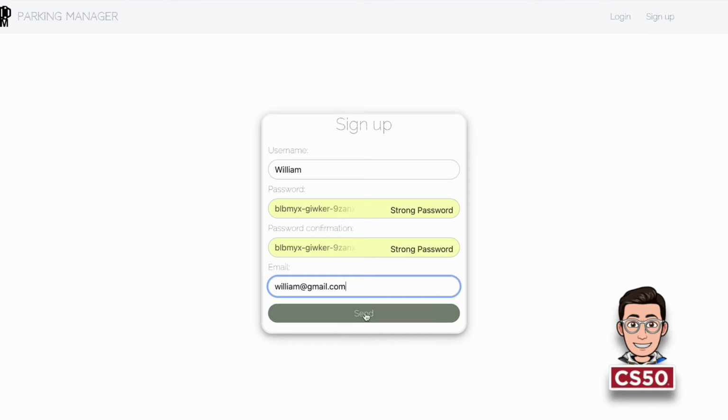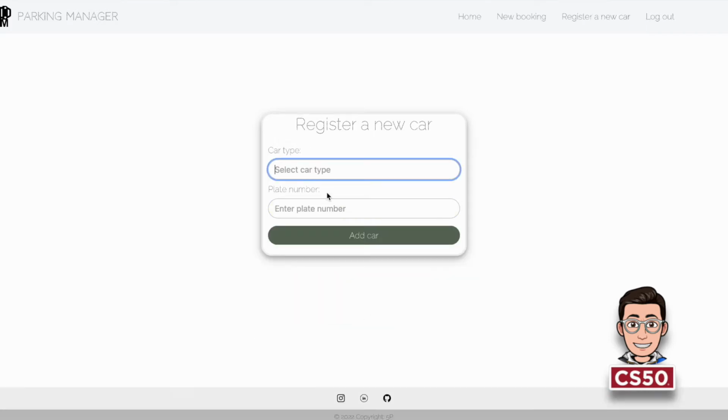Once you are signed up, the application will ask you to register a new car. You can pick up in the drop-down list 3 different types of vehicles, and you have to input the related plate number, so for instance 1234, and you click Add a new car.